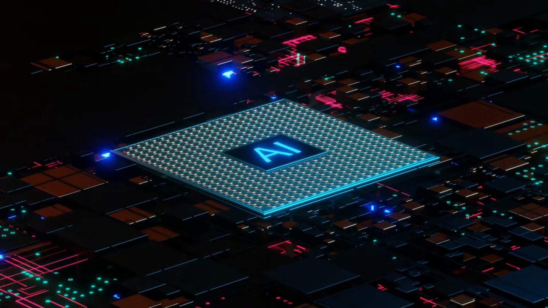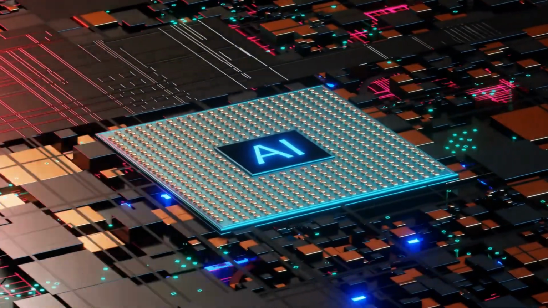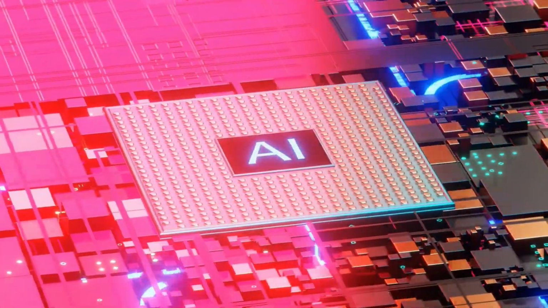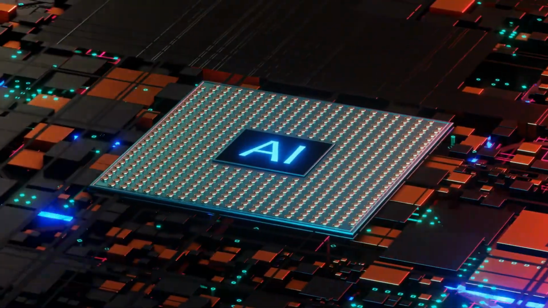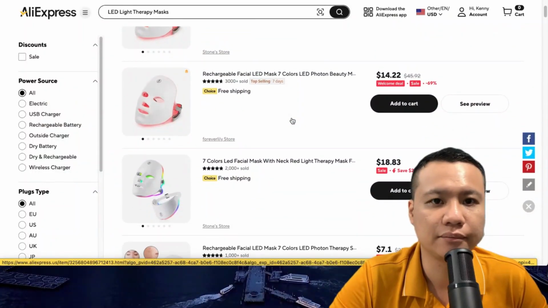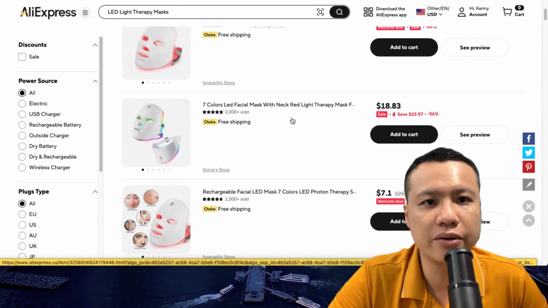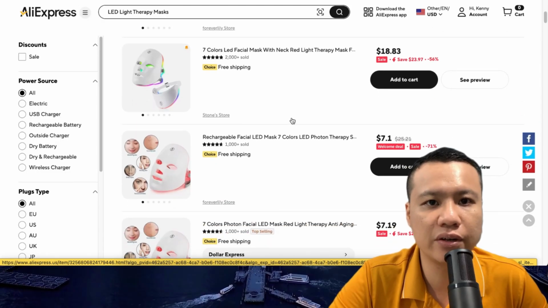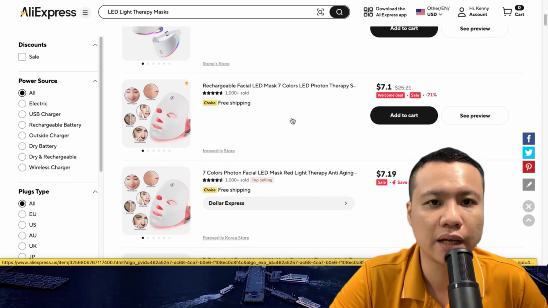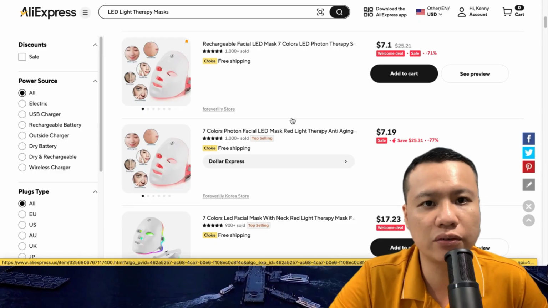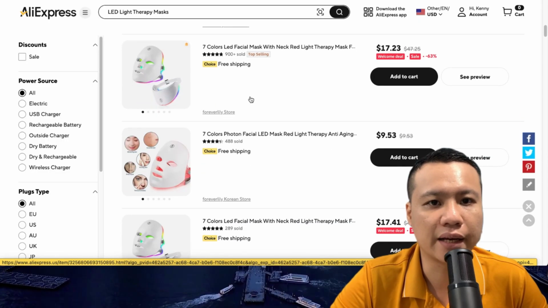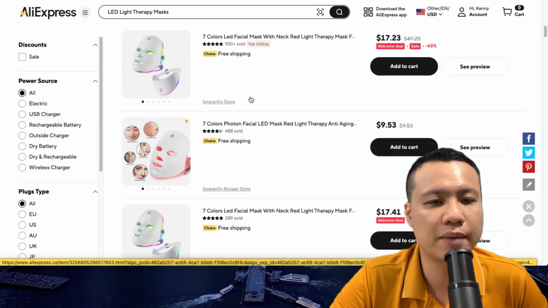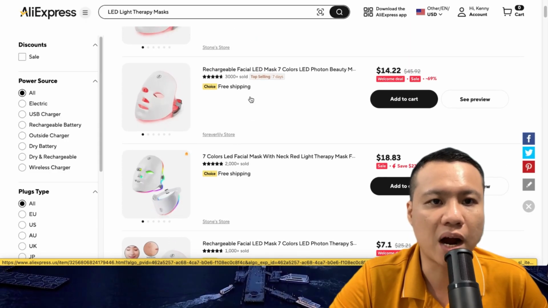Step 3: Searching on AliExpress for LED light therapy masks. Now that we know LED light therapy masks are trending, let's head over to AliExpress and search for them. The beauty of AliExpress is that you can filter through thousands of products and choose the one that suits your store. When you search for a product like an LED light therapy mask, you will see a ton of options.